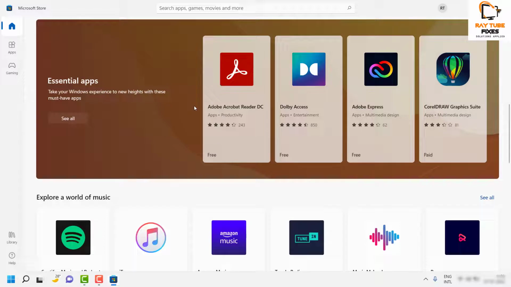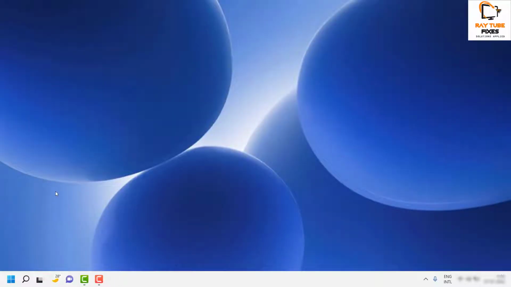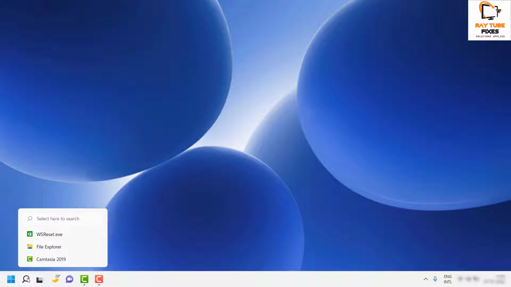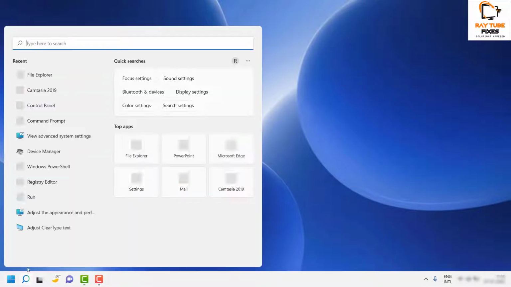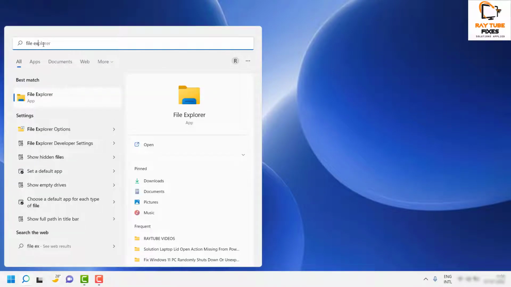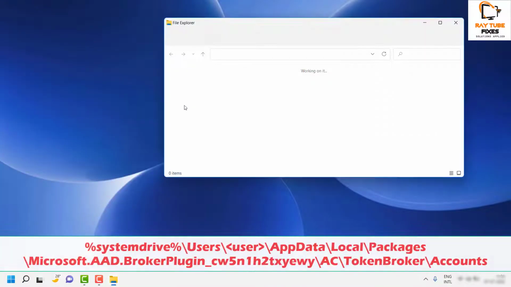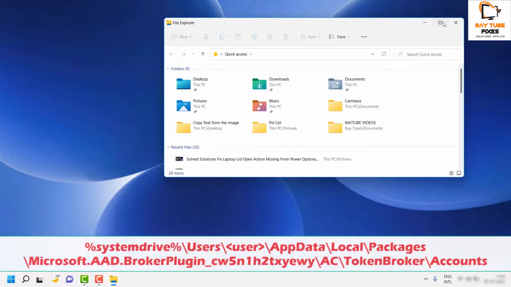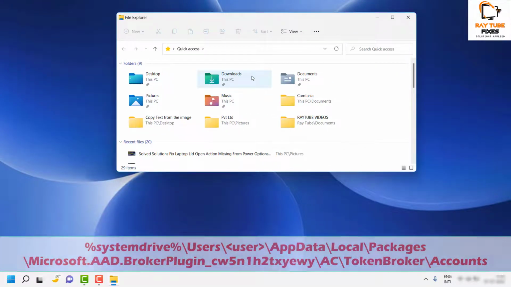Now, even after that, if you're still facing a problem, the next step I would suggest is to delete some of the files which are associated with the Microsoft Store app. To do that, you will have to open File Explorer, or in the search box you can type File Explorer and open it.